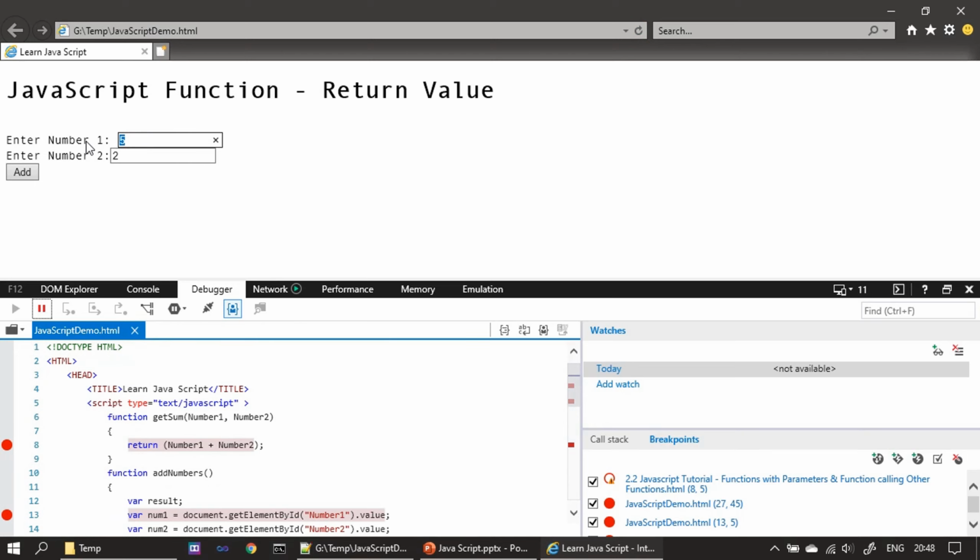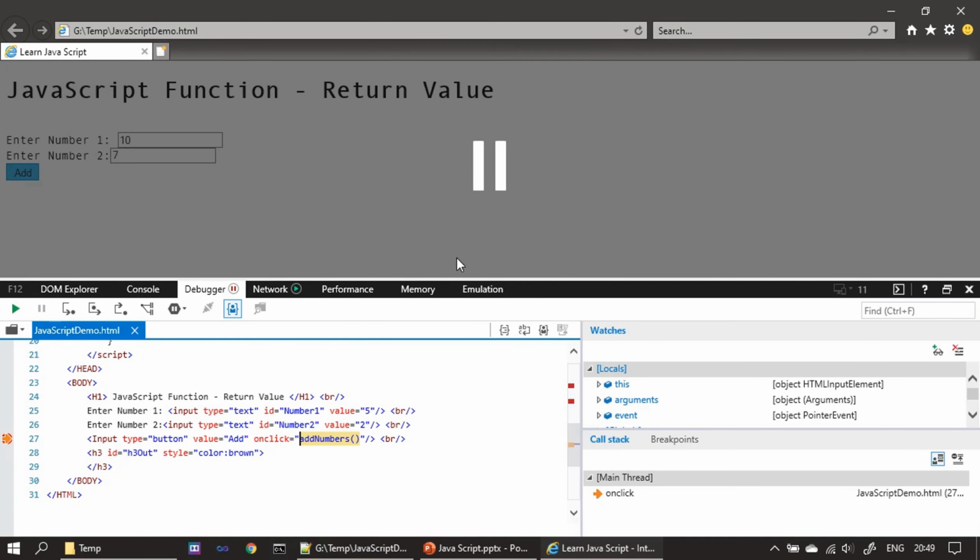Then let me put some values, 10 and 7. So the result will be 17. Now when I click add, the breakpoint will hit and you can see that. The browser window is paused and at present we are in add numbers.